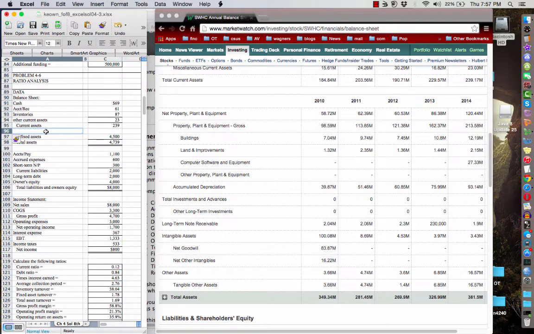So we have, let's see, property, plant, and equipment, and that number is over here. It's 120.44 million. Actually, looks like investments and advances is 0, so I'm going to go ahead and ignore that. This is net property, plant, and equipment, so it's already net of accumulated depreciation. I don't need to subtract that out again. They've already done it for me.